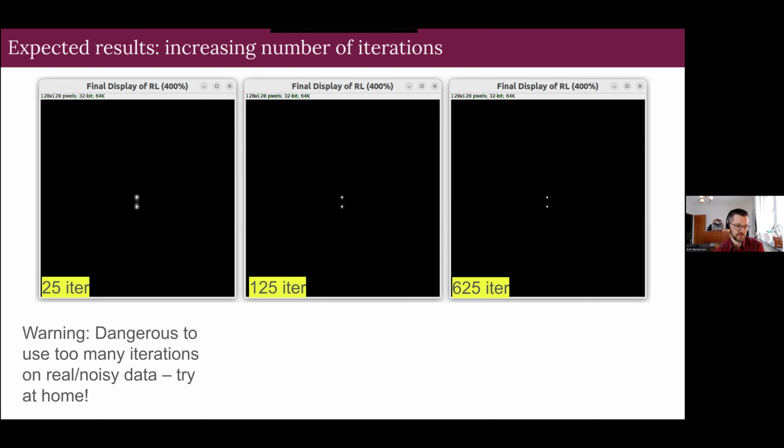The danger is that if you have very noisy data, there could be artifacts also by doing this. Richardson-Lucy is known to amplify shot noise. So be a little careful and always double check with your raw data to see if it makes sense, because at some point it will start to look worse.